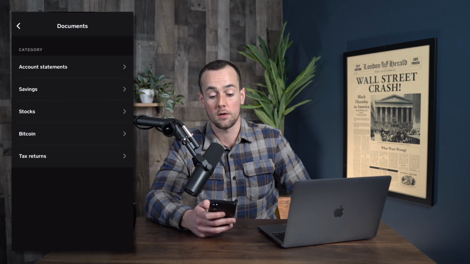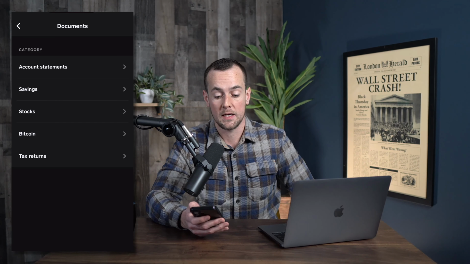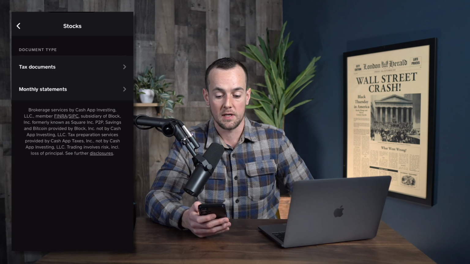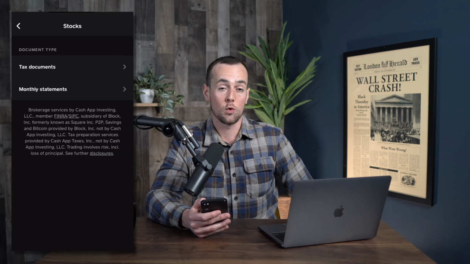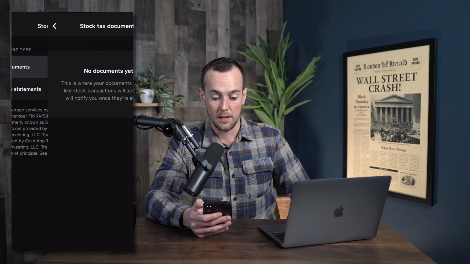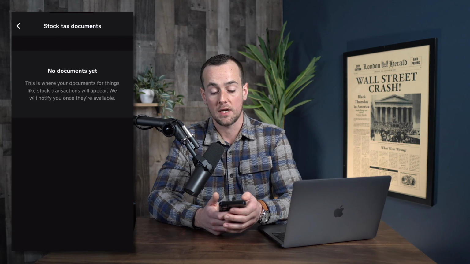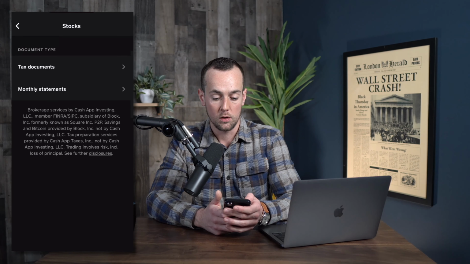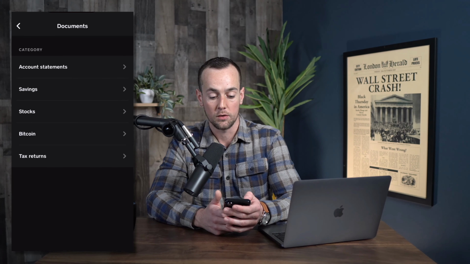But if you're looking for a stock market related tax form, that would be under stocks, for example. And in here, you would either have your monthly statements or your tax documents. Since we just created the account, I don't have any just yet, but that is where you would locate your tax documents and other statements.